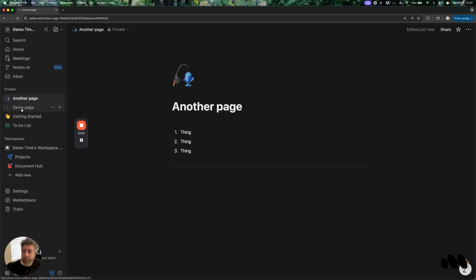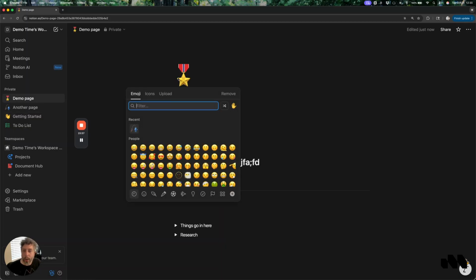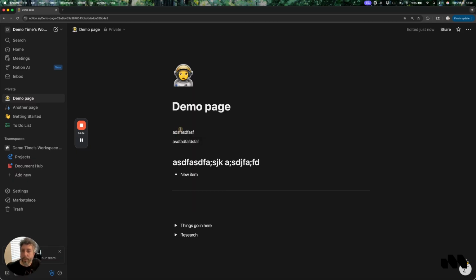This page doesn't have one, so let's click into that other page that we made and hit add icon as well. And let's go for space astronaut. Cool. So now we have 2 icons there. Great, so that's how we add a little bit of aesthetic.